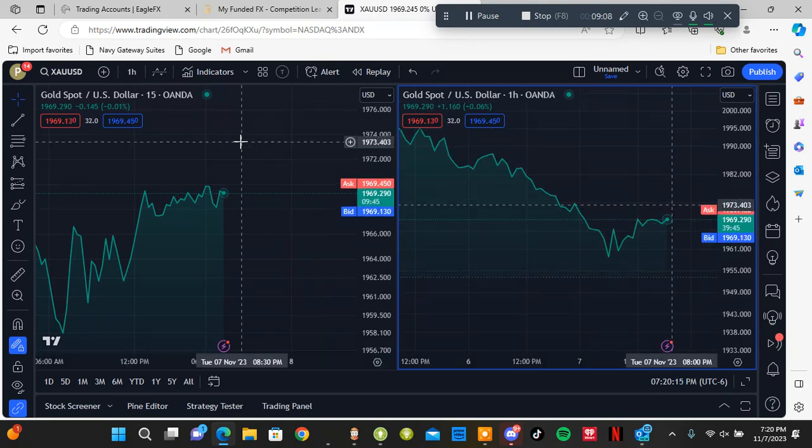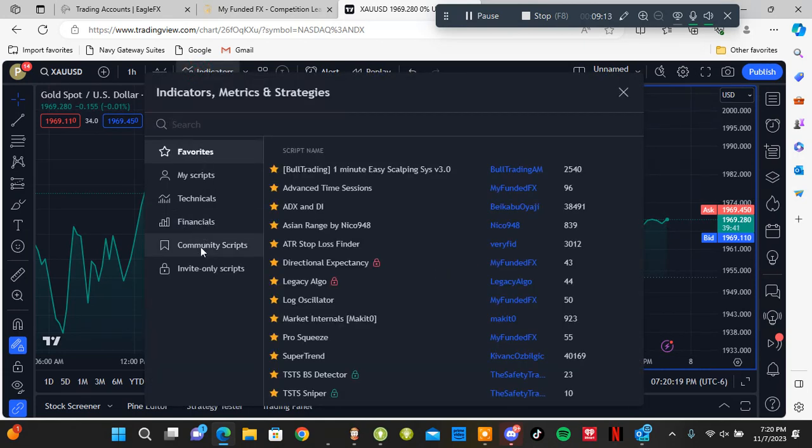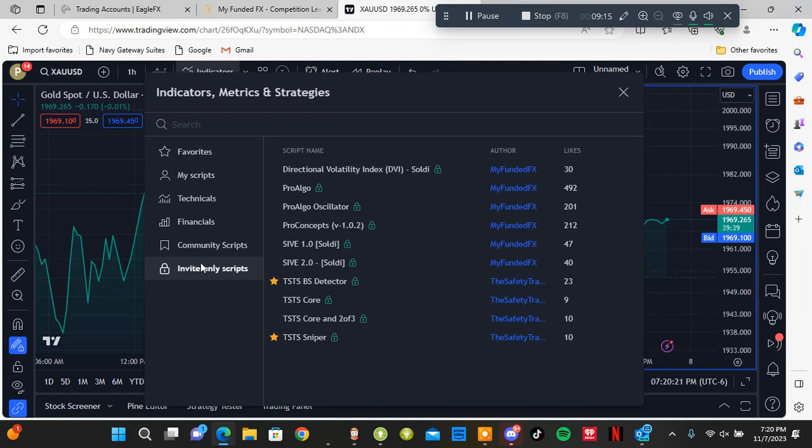You go over here to indicators. Click. Then you go to invite only scripts. And then top to bottom, you choose. If you're going to bring up the core with the 2 out of 3, you don't bring up this core, okay? You bring up the core with the 2 out of 3 first. Boom.